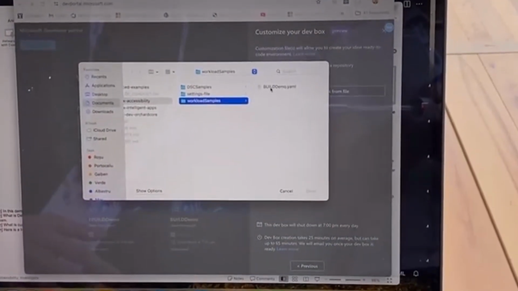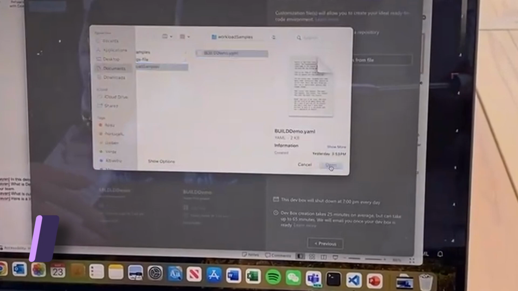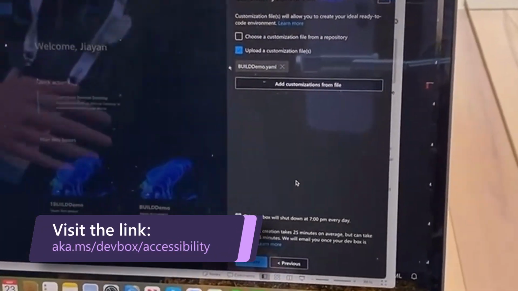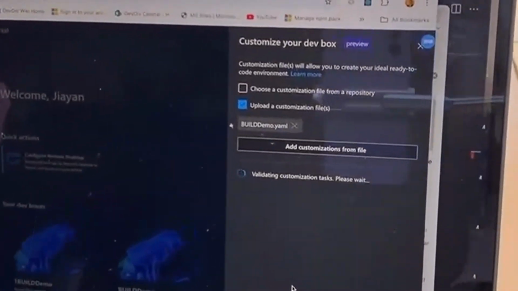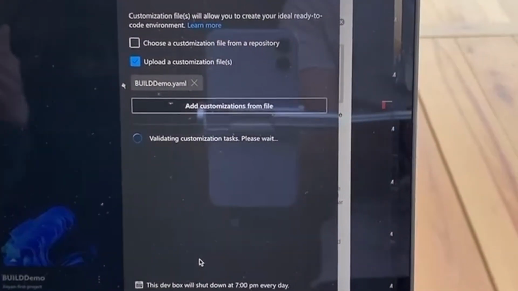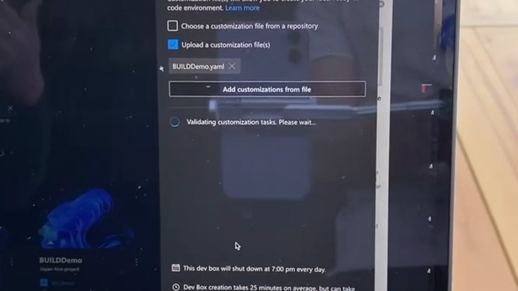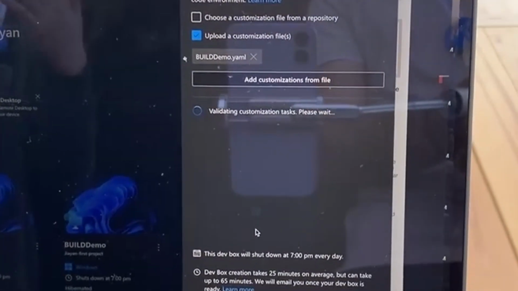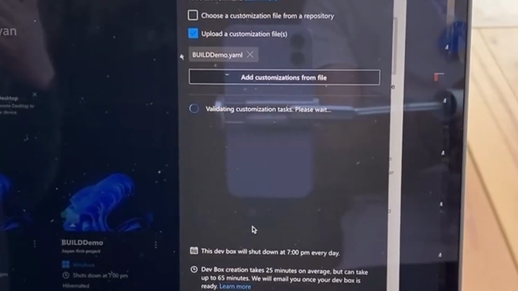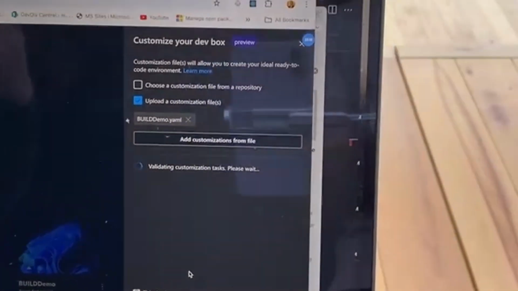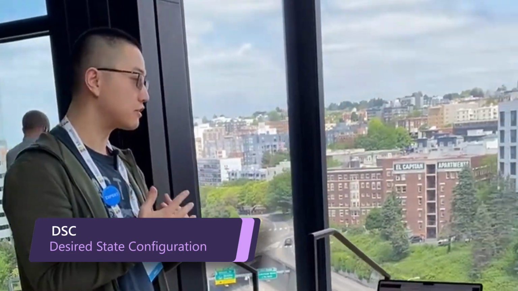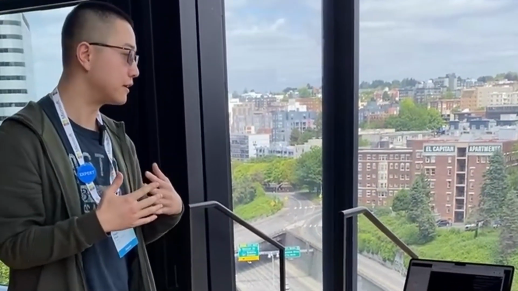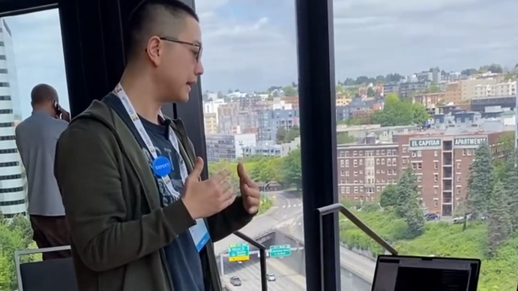We have this build demo.yaml. This file is also available in our accessibility template repository. I click validate, and it will validate this file against our catalog. The magic happening behind the scenes is that this build demo.yaml file contains 6 different winget tasks. It's using DSC, desired state configuration, to configure your DevBox to make it ready to code. We will go through them one after another after the validation completes.